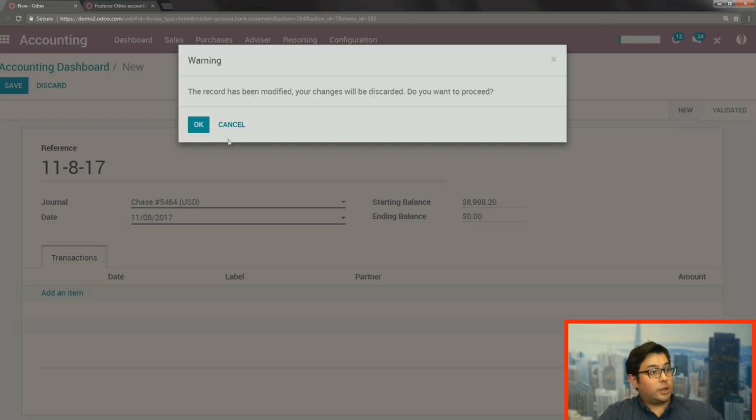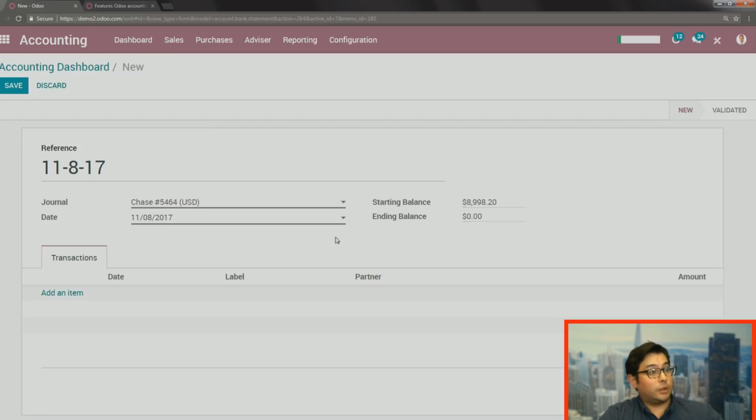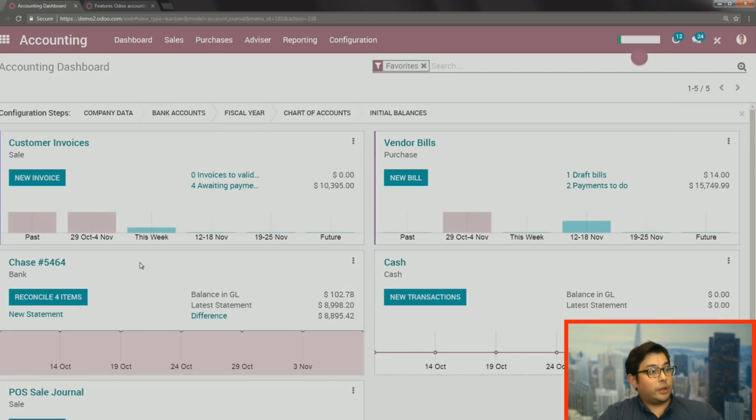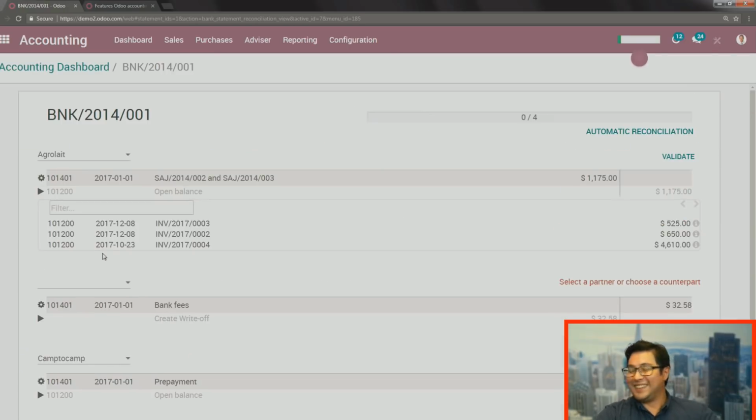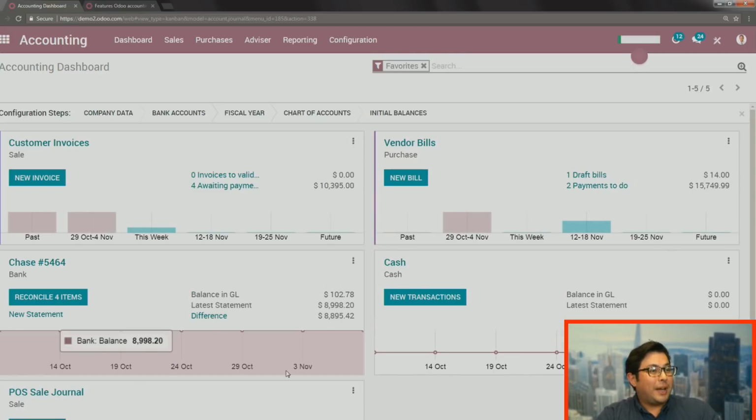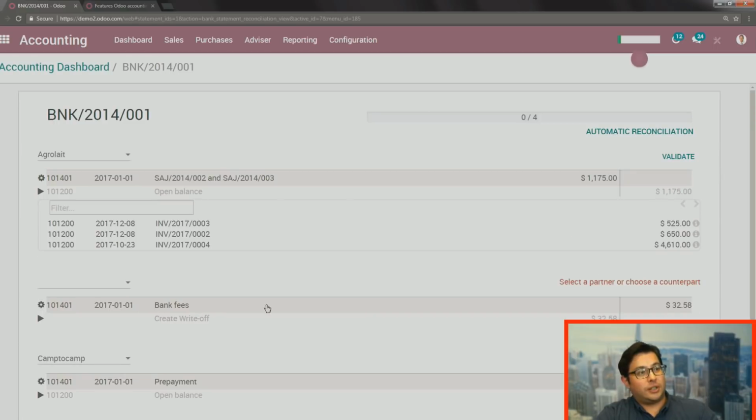Now let's get into the really exciting stuff here, people. Okay, let's do some bank statement reconciliation, because we all know that's what we're here for. If you missed that, back in our dashboard here in our journal, under the Chase section, we see a button that says reconcile 4 items. And we go ahead and hit that. And this brings us into the reconciliation section of our bank account.